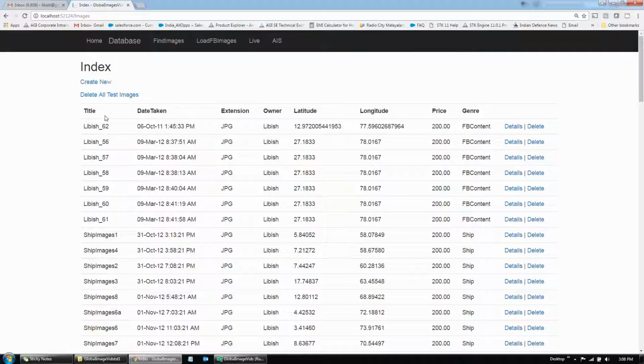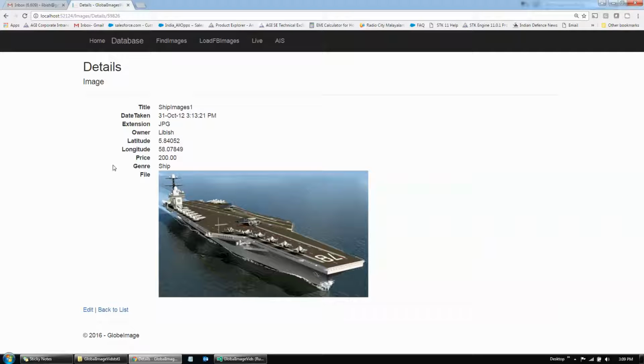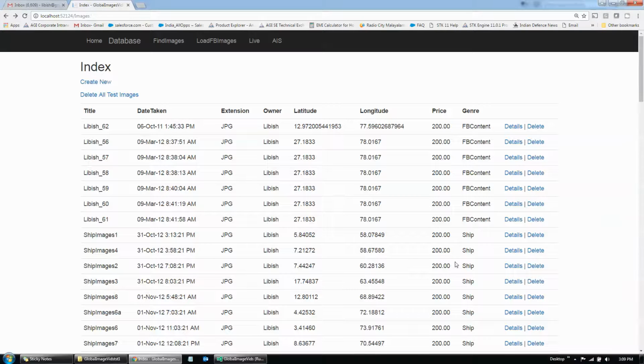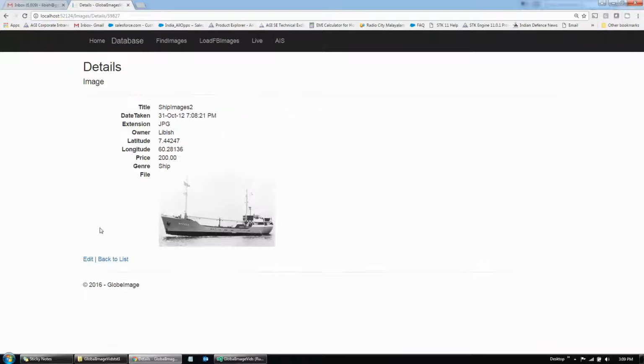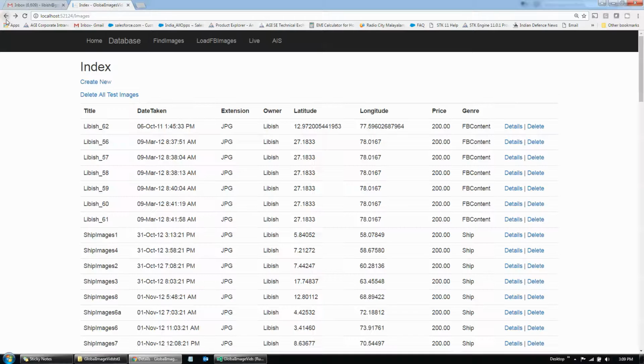I can add a new image into this particular database. I can send an image from an external source, like from a mobile phone or from another website, directly into this, because it has an open API. And also I can see the content of each link. So if you want to see the details, you can see what each image has. You can just click on each ship and you will see the image.